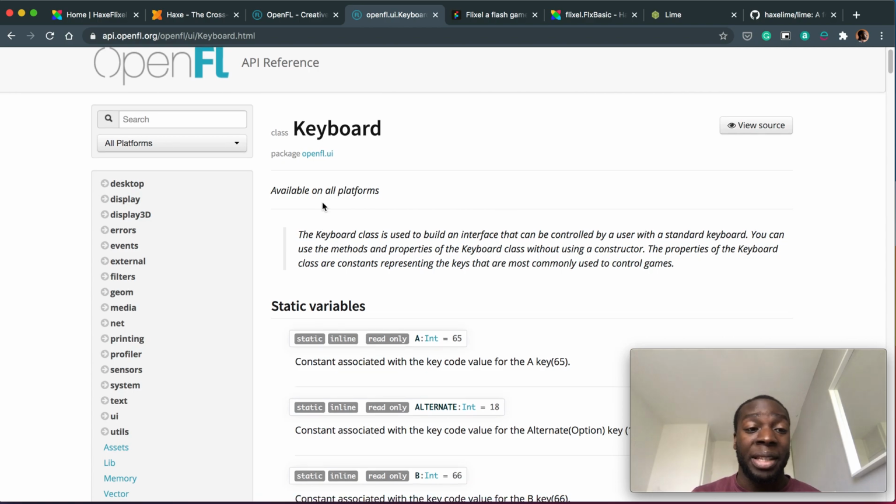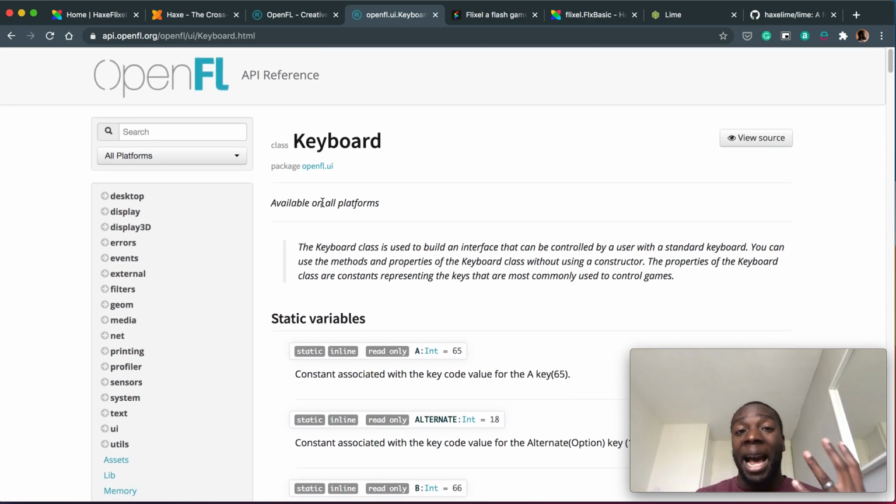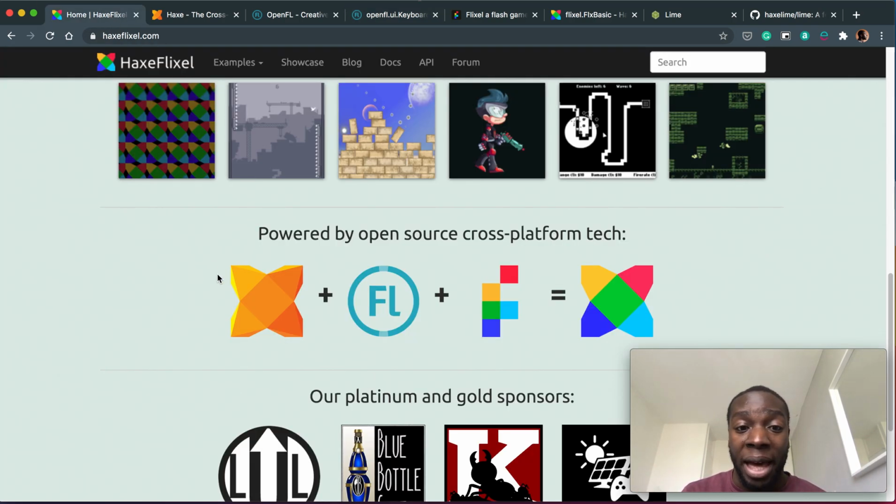I'm not going to go through this in detail, but it is actually possible to make applications with just Haxe and OpenFL. The popular game Papers, Please was made with OpenFL. So just Haxe and OpenFL, those are already powerful enough tools to make cool applications with. But on top of that, there's also Flixel.